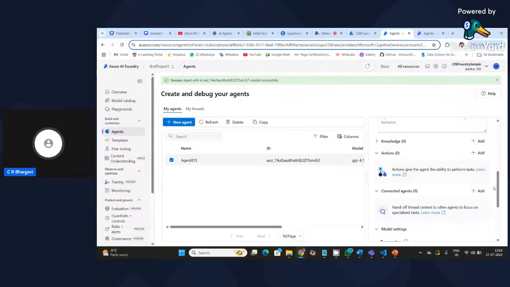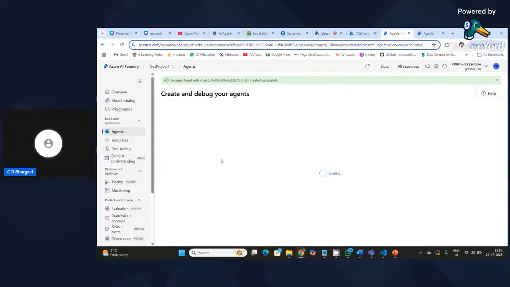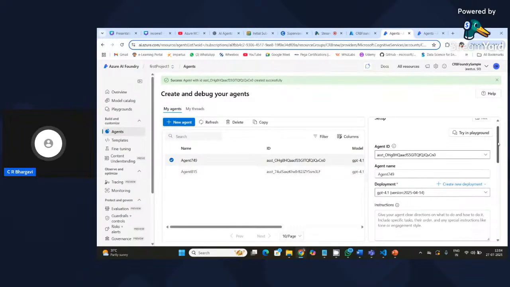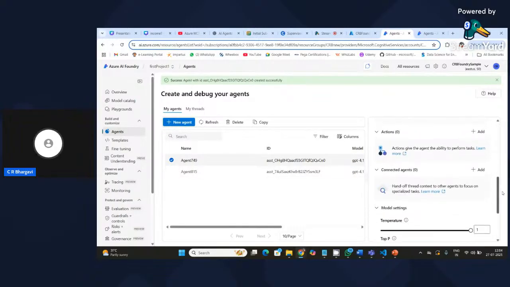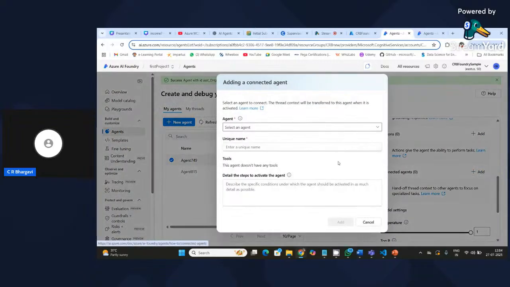And then you can have the different agents connected. This becomes the multi agent. When you have multiple agents created, like I'm just creating it inside the agent here, we have 785 and 815, right? So I just want to connect the 785 inside the agent which is available here.